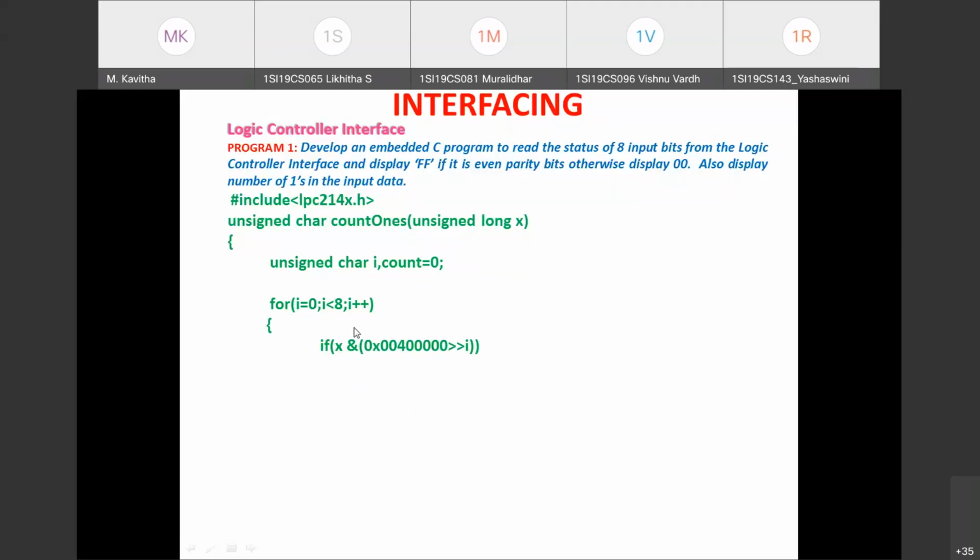If this evaluates to true, that means if it results in a non-zero value, that means the bit we are testing is 1. So in that case, we need to increment the counter. How this works, I'll explain a little while later. For the time being, just know this is the if header we have written. If x AND, it is a bitwise AND operation we are performing, 0x00400000, this is the hexadecimal value, right shifted i times. If the result of evaluation is non-zero, that means the bit we are testing is 1. So we need to increment the counter, count plus plus.